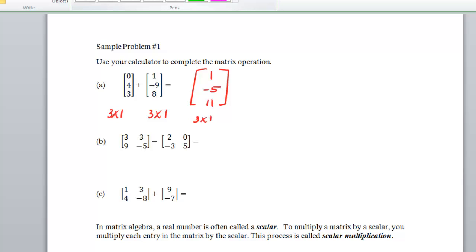Okay, and now we have a 2 by 2, subtracting a 2 by 2, so that's going to be okay for me to do. So I'm going to do 3 minus 2, which is going to give me 1. I'm going to do 3 minus 0, which is going to give me 3, and it really doesn't matter what order I do these in, as long as the location is correct. So 9 minus a negative 3. That's the same thing as 9 plus 3. It's going to give me 12. Now I have negative 5 minus 5, which is going to give me negative 10. And I square that off with our matrices. You can see that's a 2 by 2 matrix, which is exactly what we should have expected.